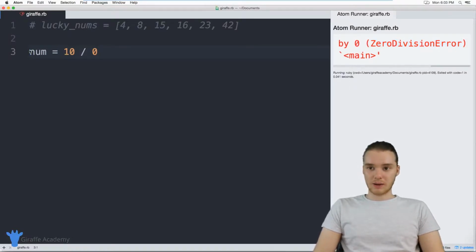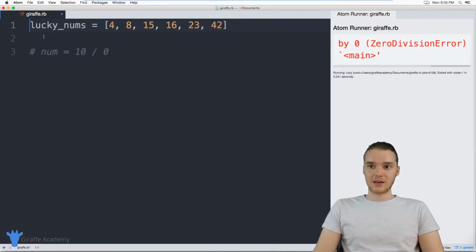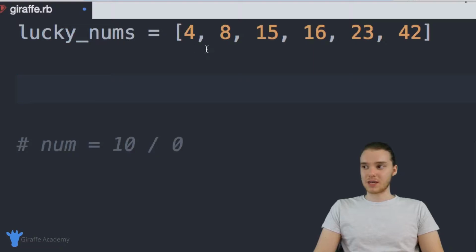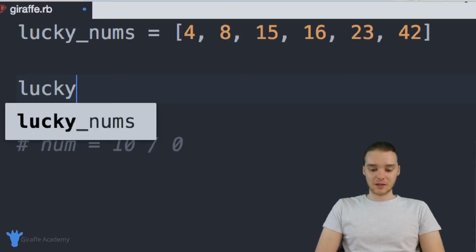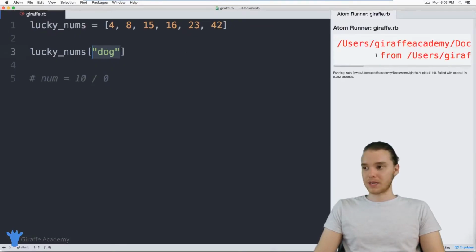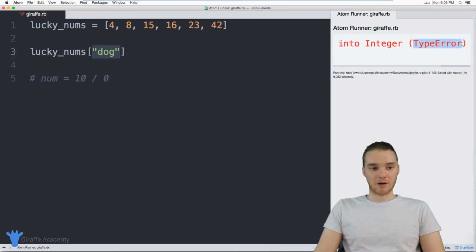Another error that we could use, and I'm actually just going to comment this one out right here, would be trying to access an invalid index in an array. So we could try to access an array index using something like a string. I just have this array over here of lucky numbers. If I was to say lucky nums zero, this is going to be fine. This will give me this four. But if I said lucky nums dog, I can't actually pass a string into here. So I'm going to get another error. And over here it says no implicit conversion of string into integer, so I'm getting a type error.